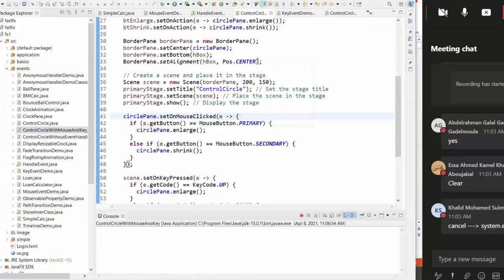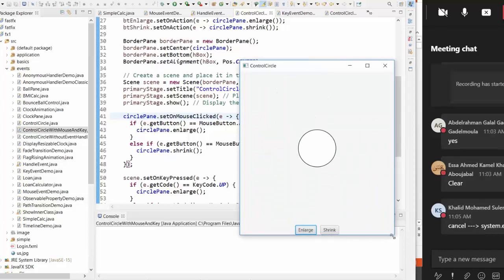I want you to see what we are going to do today before we start doing it. See now, if I click enlarge, the circle grows. If I click shrink, the circle shrinks. This is not the only thing. If I click the mouse, the circle grows. If I right-click the mouse, the circle shrinks. So click will do enlarge, right-click will do shrink. Clicking the enlarge button will do enlarge, and clicking the shrink button will do shrink.